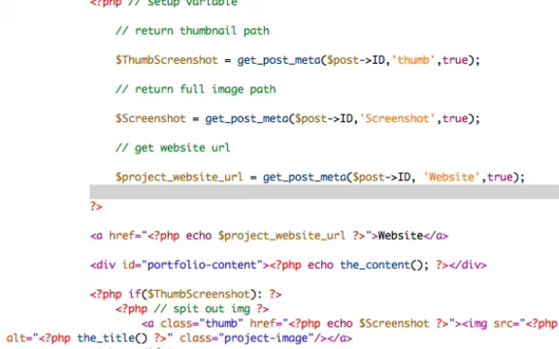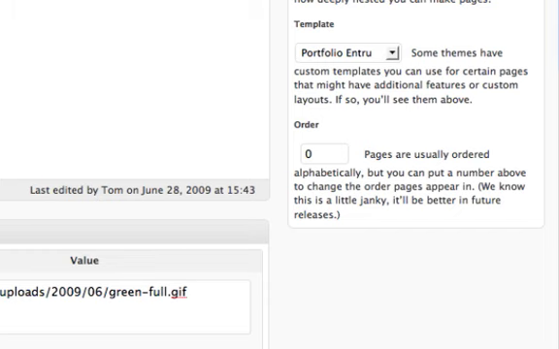So where do we actually use this variable? We use it down here, because we've put the information from the website custom field, which is there.